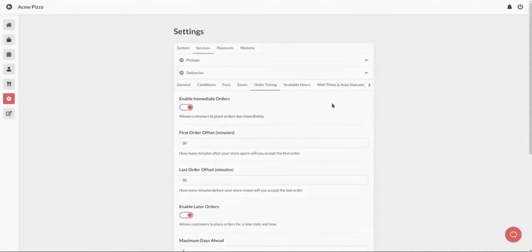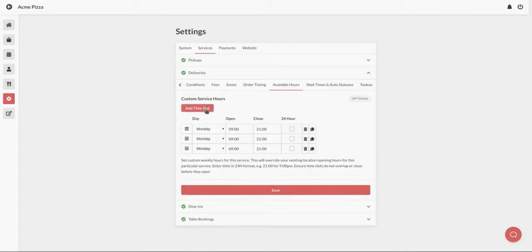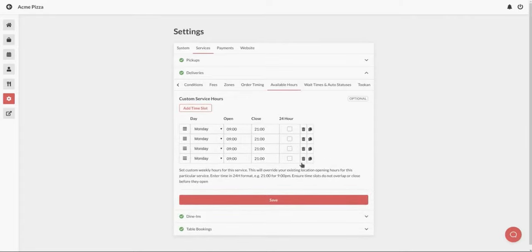The custom hours allow you to set custom opening hours for different services individually. So by default, your opening hours for all your services will be taken from your general store opening hours. But say for instance for deliveries we had a different set of opening hours which were different to our normal store hours. You'd go to the delivery section which we already have open, and then we'd select available hours, and over here we can create a separate list of opening hours that apply just for this delivery service. And whatever you put over here is going to override your normal store hours.